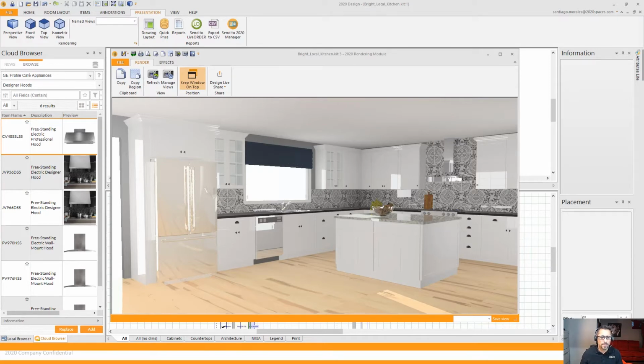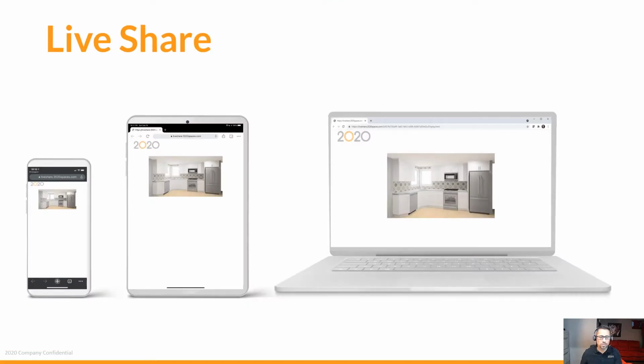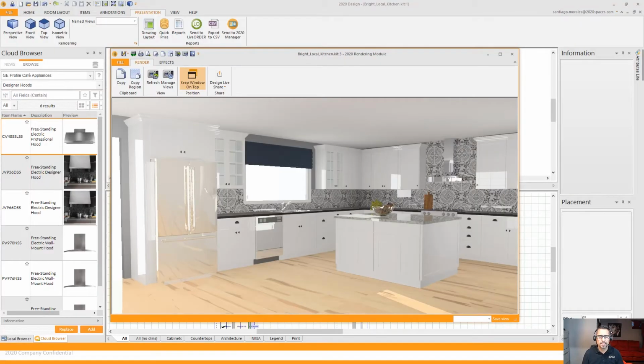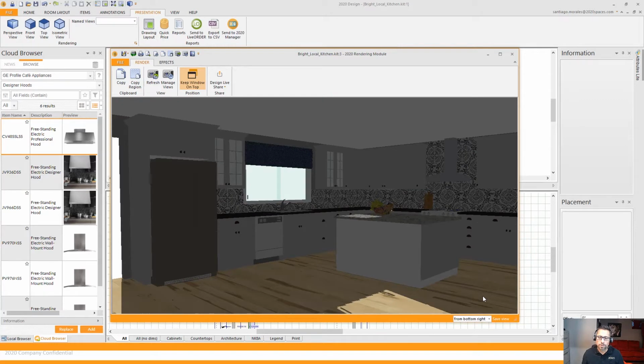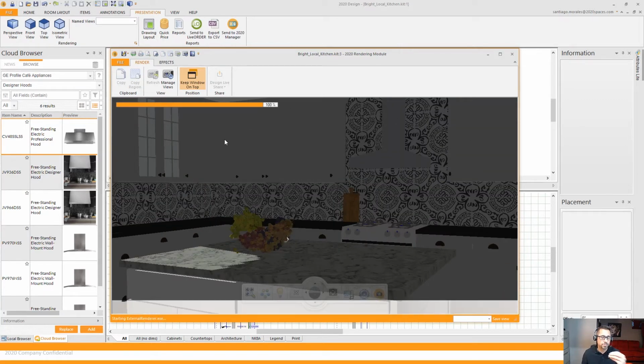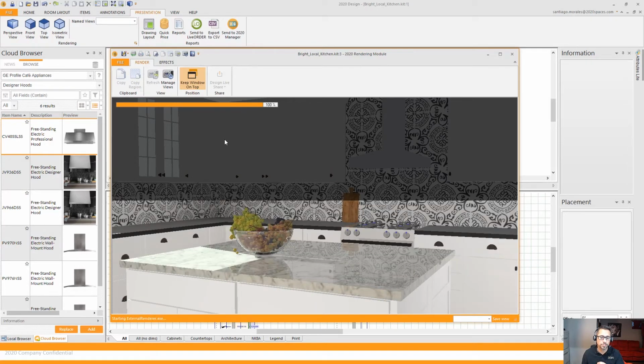All right. The next functionality that I'd like to talk to you about is the Bokeh effect, which is also called the focus effect, and is applied directly on the perspective image. So going back to design, let's take a look at how this is done. I'm going to select here another viewpoint, a named view, and I'm going to go from the bottom right. I now have a new position view for my kitchen.